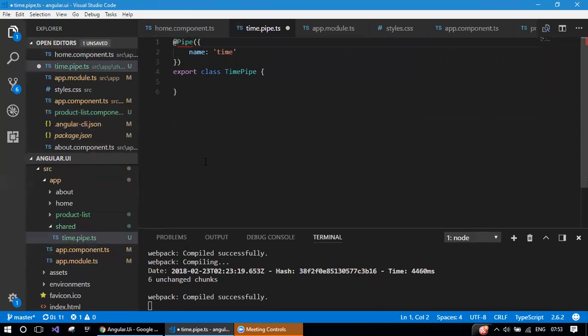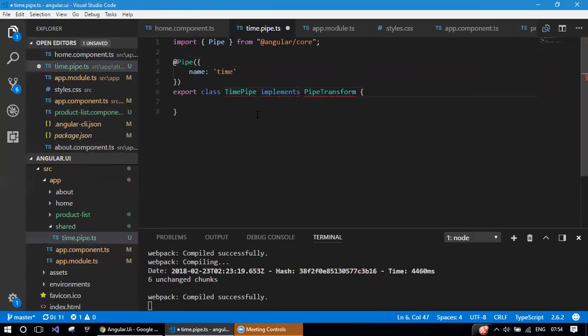You need to add an import statement for this Pipe. Here it is, a simple pipe, and this actually implements one interface, PipeTransform. Add an import statement for PipeTransform also, and there is one error because PipeTransform has a function transform and you're not implementing that. That's why that red squiggly line. So implement that one, and this returns a string.